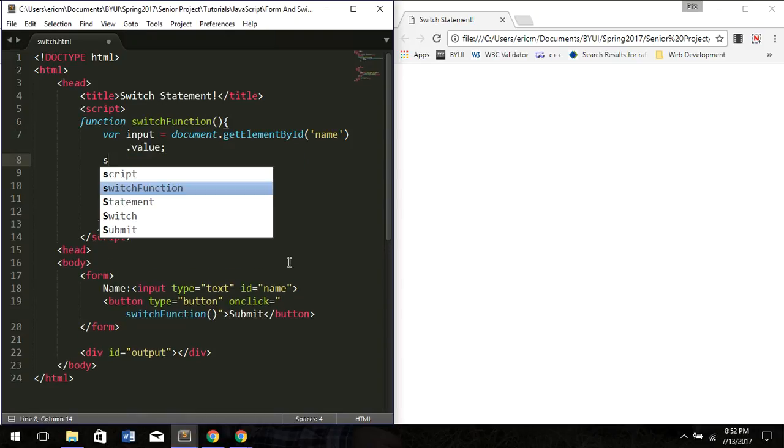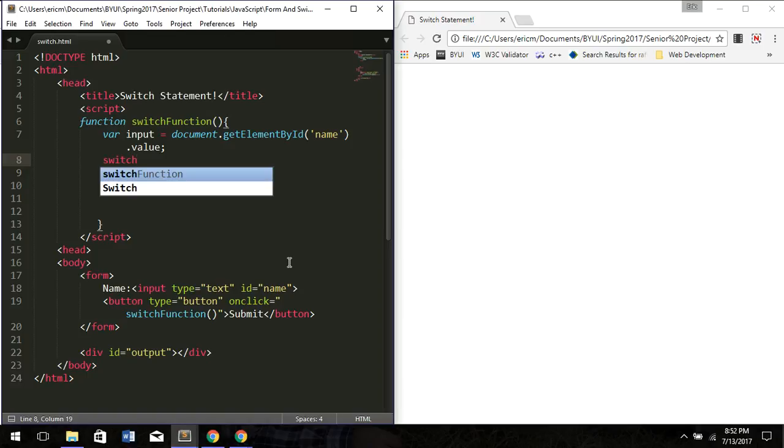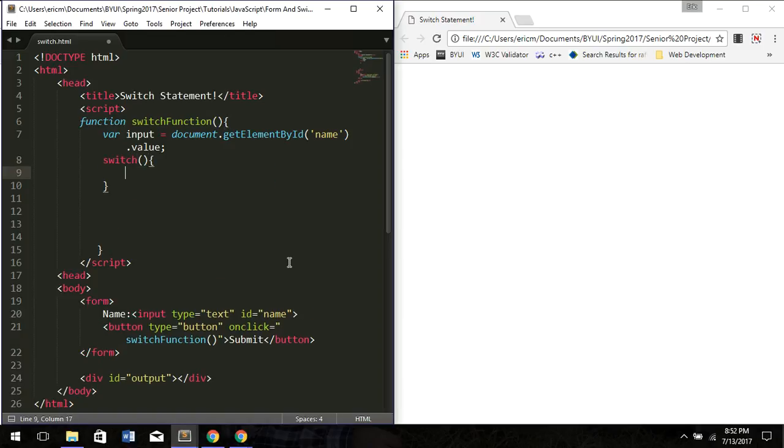Now we're going to create our switch by writing switch, and then in the parentheses we're going to write input, because the input value is what is going to be compared to our switch cases. The cases are where we create different conditions that can occur, and if the condition meets the input variable, it'll execute that part of the code. So we do that by typing case. The first one we want to do is Joe.